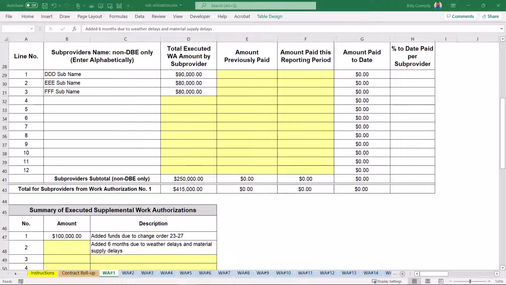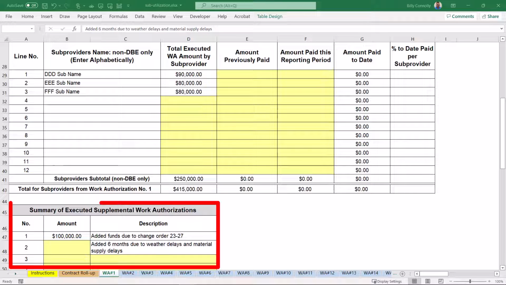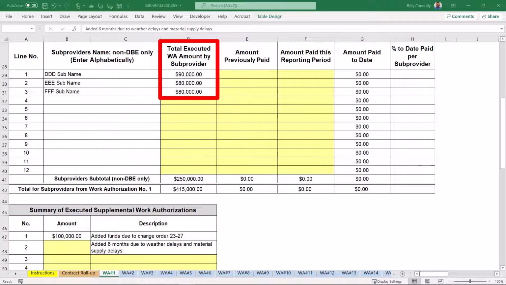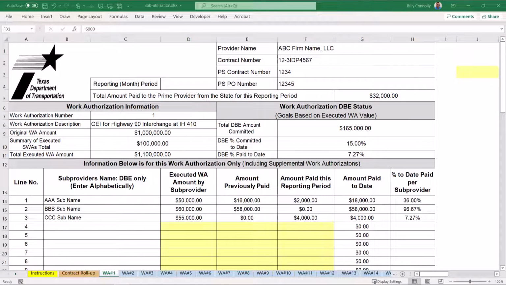If a supplemental work authorization is executed, return to the work authorization sheet and enter the supplemental information at the bottom. For those subproviders whose amounts changed due to the supplemental work authorization, enter the updated amount in the Total Executed Amount column. For each reporting period, return to the active work authorization sheet and add the following.